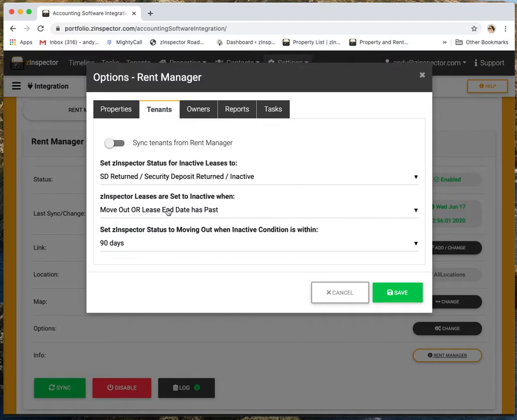Now, if you are the type of company that does not change the lease end date in your system if a tenant goes month to month, or if you do not specifically mark them as month to month in your software, some companies leave the lease end date as it is, and they rely on the move-out date to determine if the tenant is inactive or not.